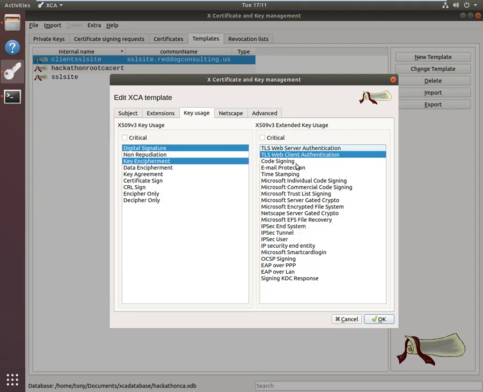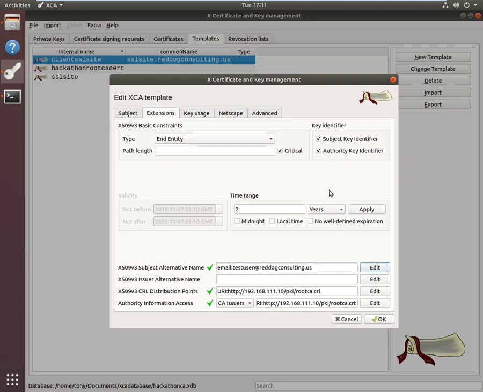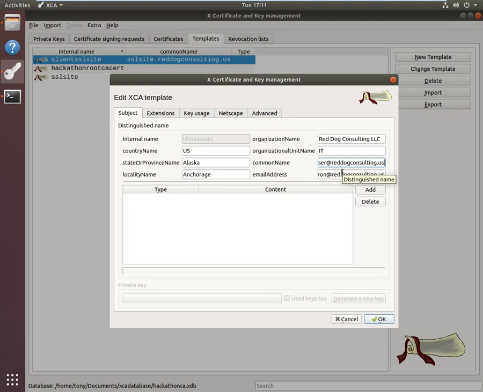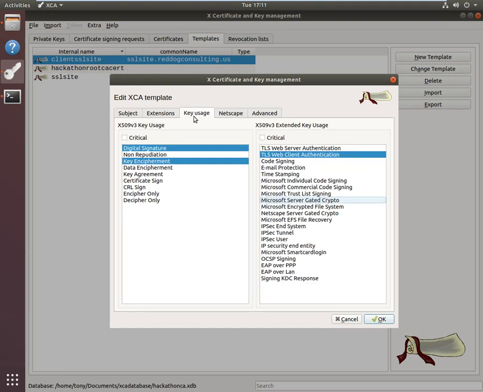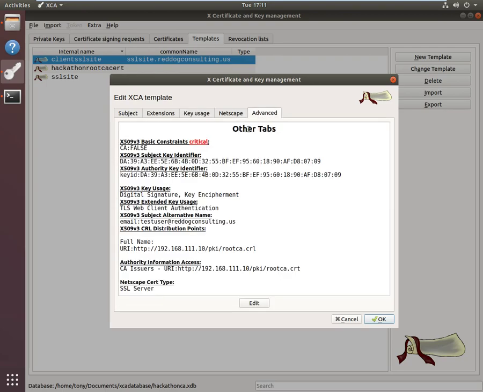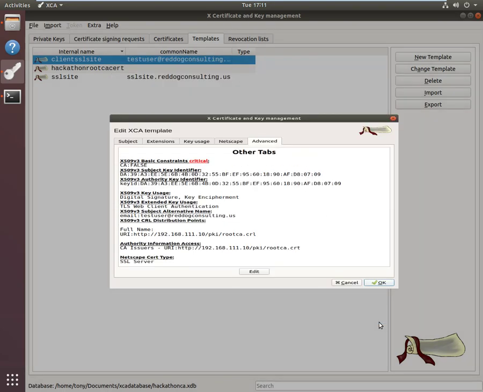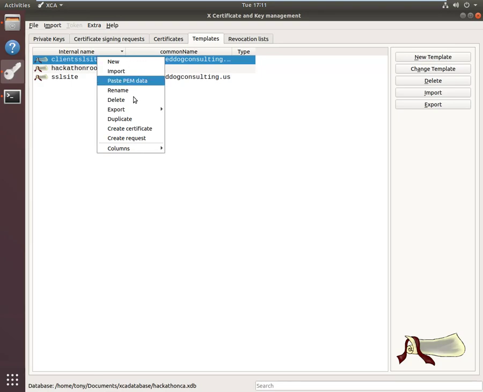Key usage checks. Yep. Extensions are there. We got SKI is fine. Email is there. Common name should match. Yep, we know it does because we copied it. And it is using a client auth EKU, extended key usage, and so we're good. So let's issue a cert off of it.